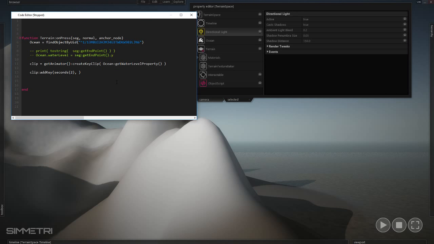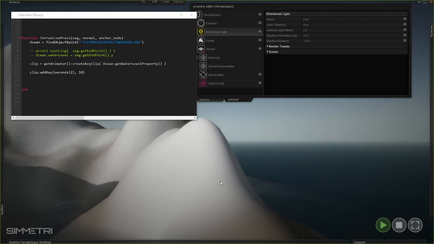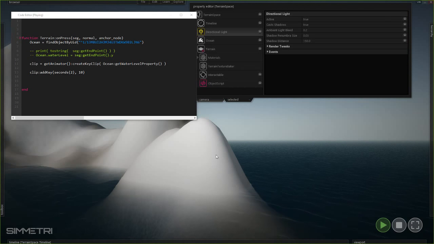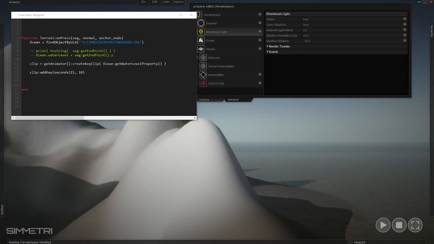We could just put in a static value like 10, and I can press this, and it'll animate over 2 seconds to the value of 10. But when I press it again, it's still at 10. So what we want is to put in a variable amount. This is the point where seg getEndpoint.y comes in handy. So let's go ahead and copy that in. And our .y is a single dimensional value. It's just a height value. And so now we have this.